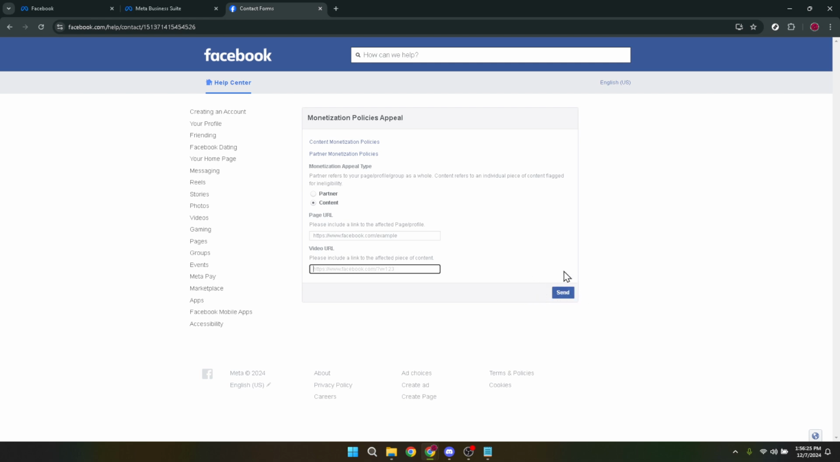Once you have filled out the appeal form with all the required details, submit it. After submission, the waiting game begins. It can take some time for Facebook to review your appeal, so be patient. They deal with a high volume of inquiries, but they do review every appeal submitted.